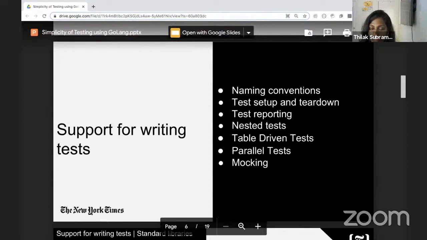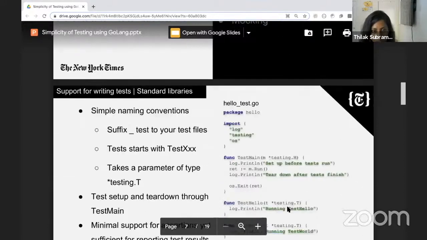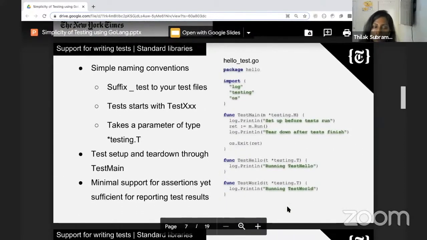Okay, so in this section, we'll talk about what it takes to write tests in Go. So I will be briefly covering some of the features that the Go language provides. All right. So support for testing through Go standard library is provided by a package called testing.